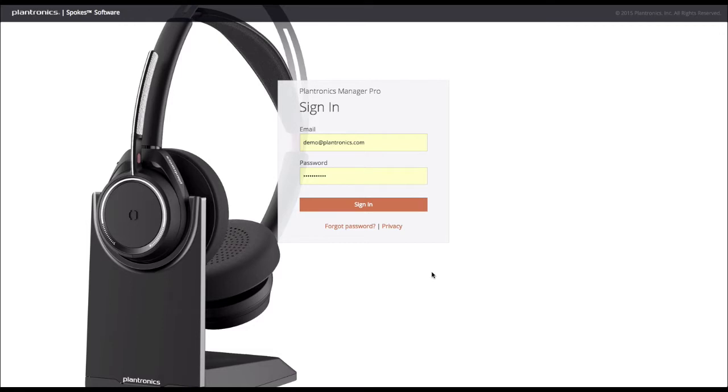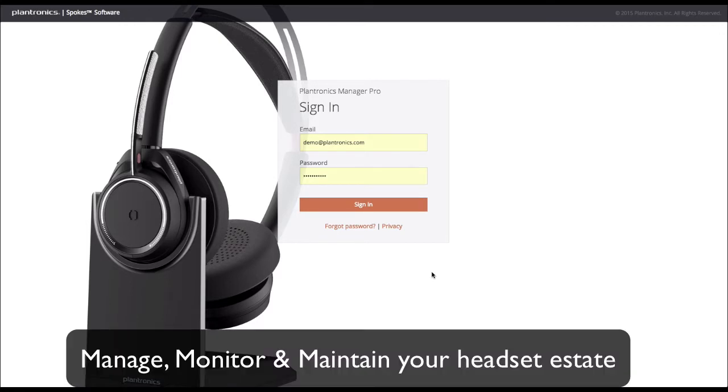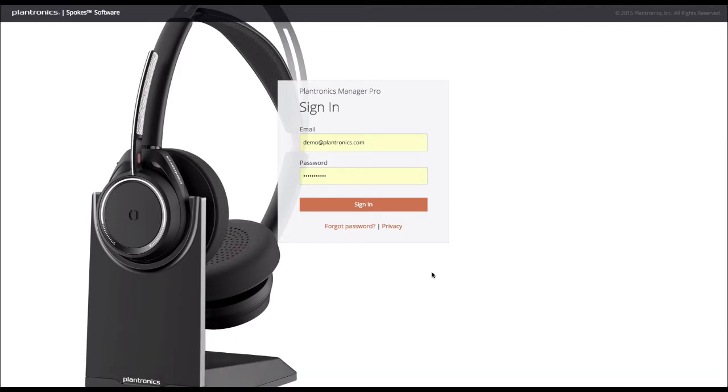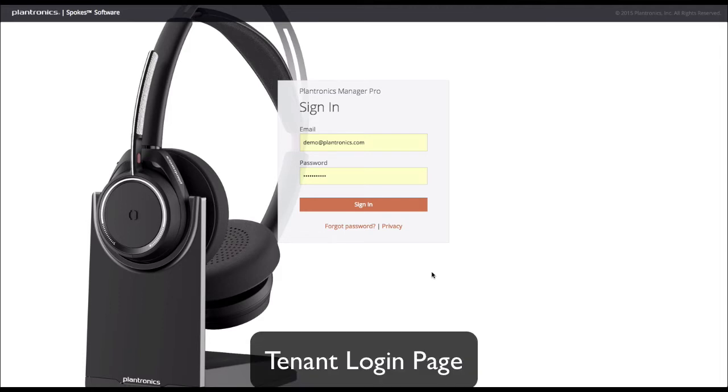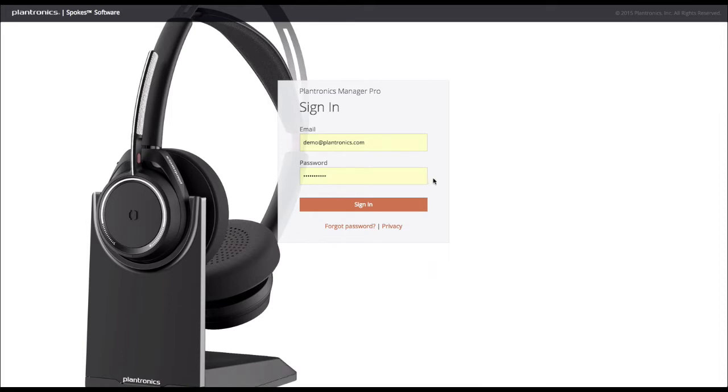So I've purchased a Plantronics Manager Pro tenant from my reseller, and this was really to help me manage, monitor and maintain those devices and really improve productivity of my users. So you can see the login on the screen. That's the tenant. So within 2 days of ordering this, I received an email from Plantronics with a link to this tenant and my login credentials. So I'm using my normal web browser here and I'll sign in.